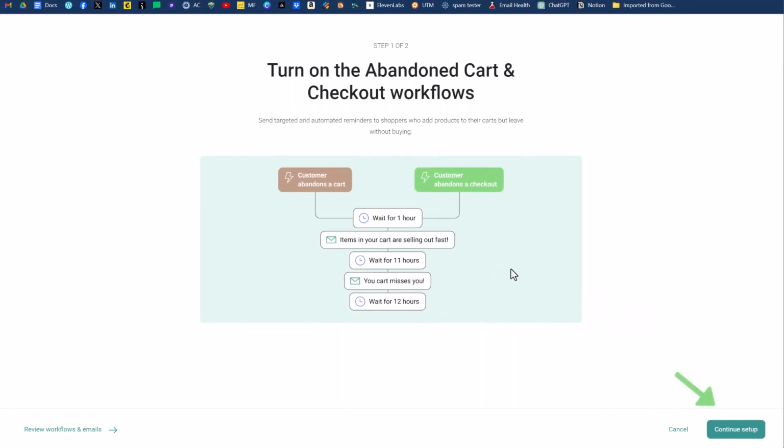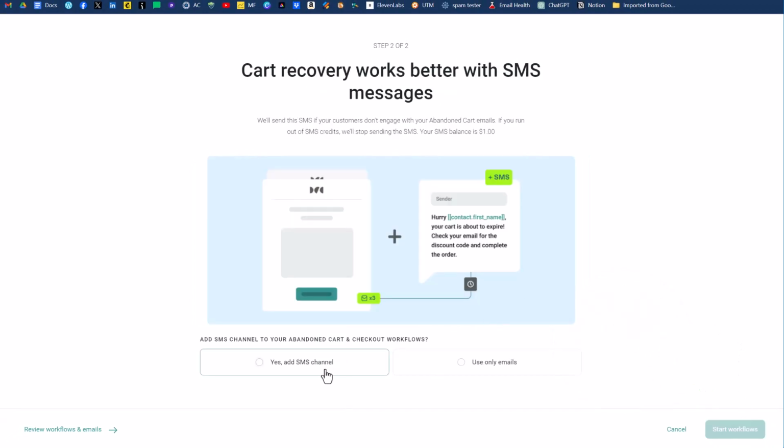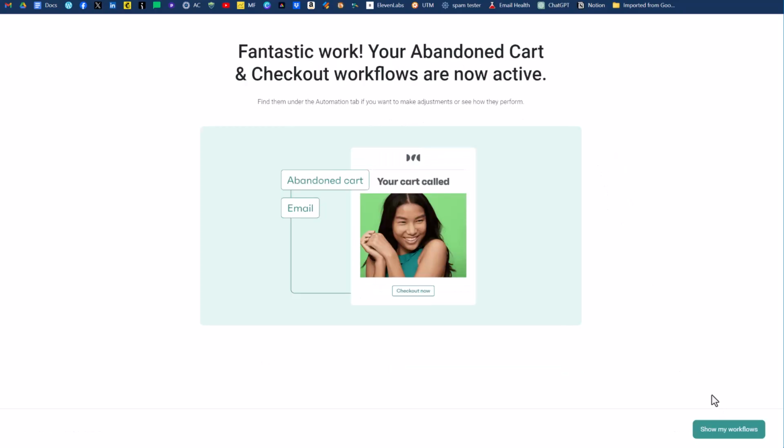So we're going to click on continue setup. Another option you have is to add an SMS option. I'm not going to do that for this video, but if you'd like me to do the SMS portion, let me know in the comments below. We will use only emails. And then we're going to click on Start Workflows. It's going to take a second to set this all up, and then we're going to click on Show My Workflows down here at the bottom.